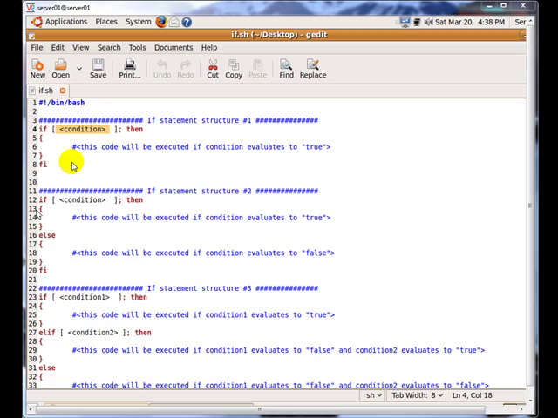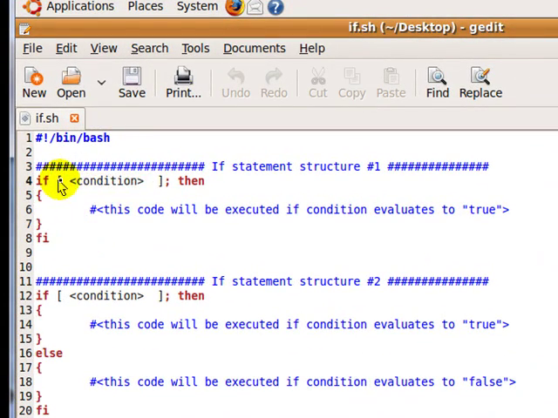Let's look at structure number 1. The condition is located between these brackets. If the condition evaluates to true, then the code between these curly brackets will be executed. If the condition evaluates to false, then the code located between these curly brackets will be ignored.